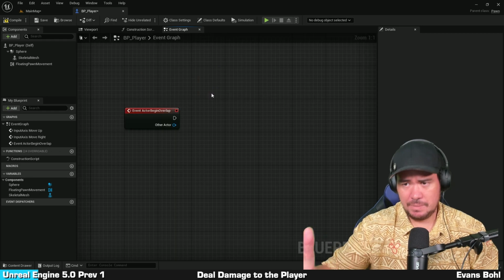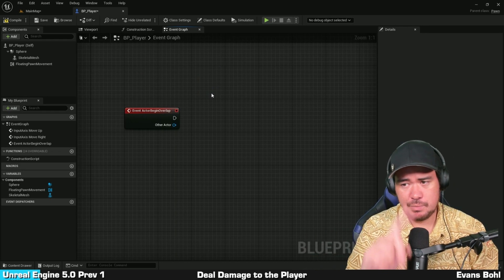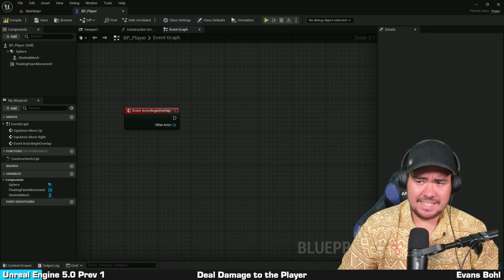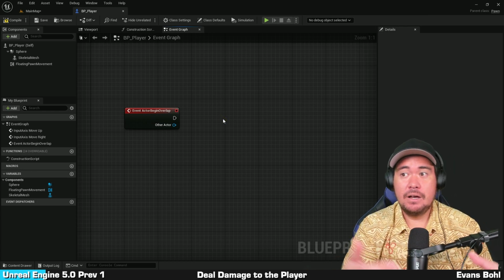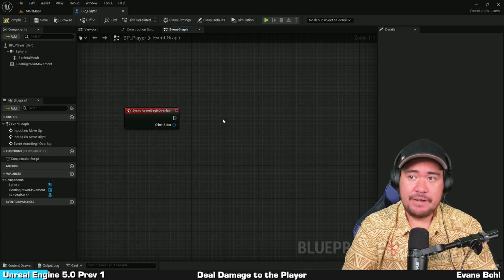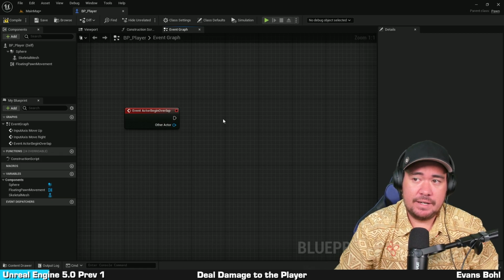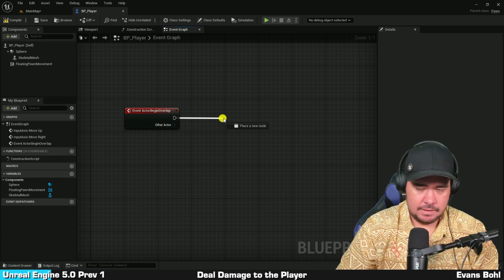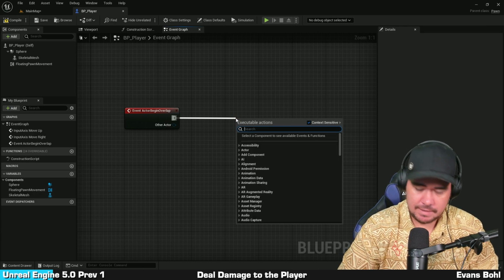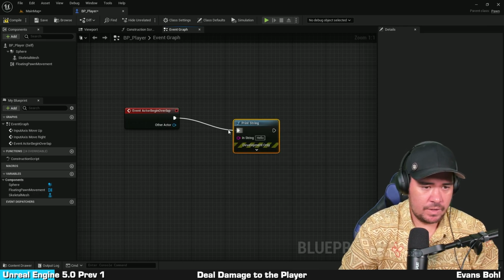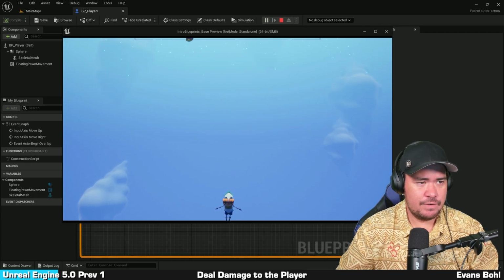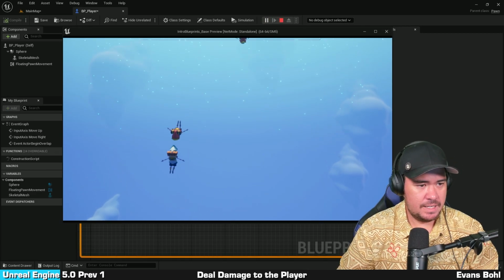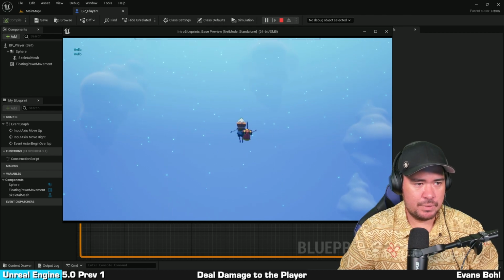We used it in the beginning when we created the blueprint of the player. And as I said earlier, this event is called every time our character overlaps another actor, and we can verify it by adding a simple print string. So here, I'm going to use an execution wire and call a print string. Now, if I launch the game, you can see that every time I overlap an enemy, a hello will be printed to the screen.